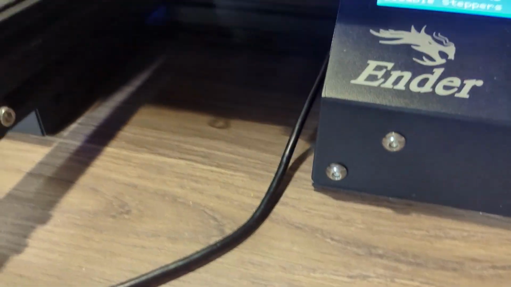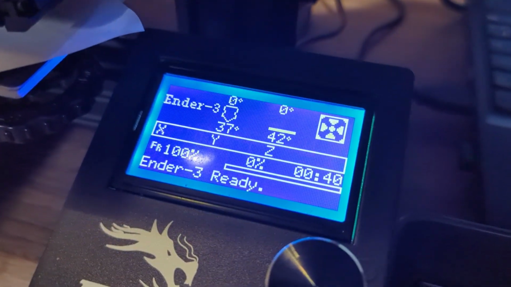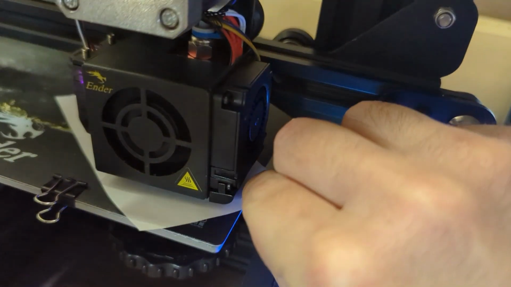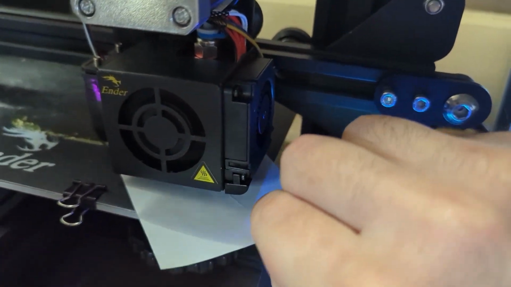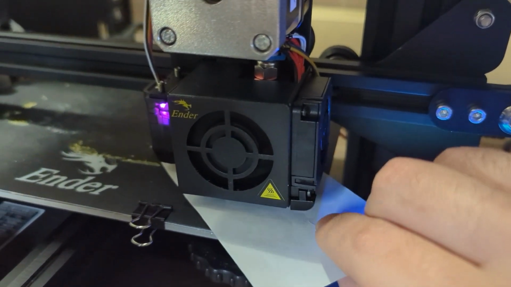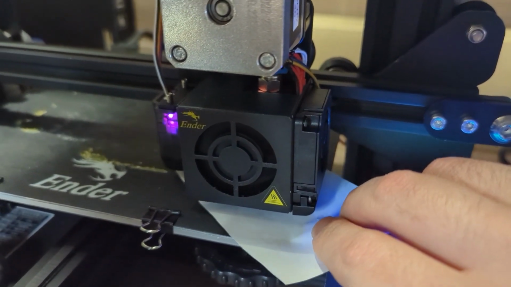So what I'm going to do is lower this down until I reach the paper, right? And then I'll just pull on it. See, that's exactly the friction you want. You want to still be able to move the paper, but not smoothly. You still want some friction.